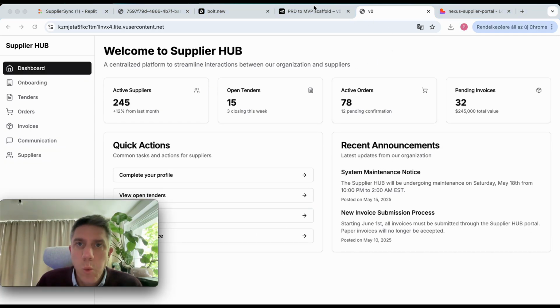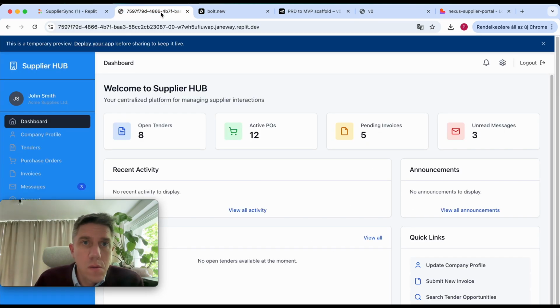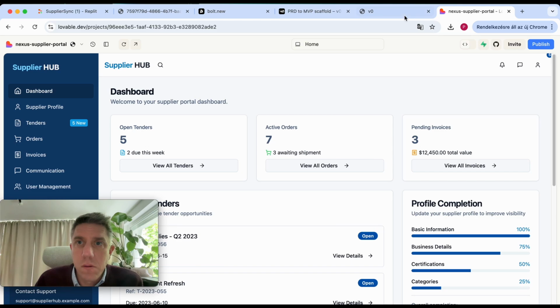We will see which one is the best and which we will move on with, and you can recommend which one you want to move on with, and basically create a new supplier hub based on this version.